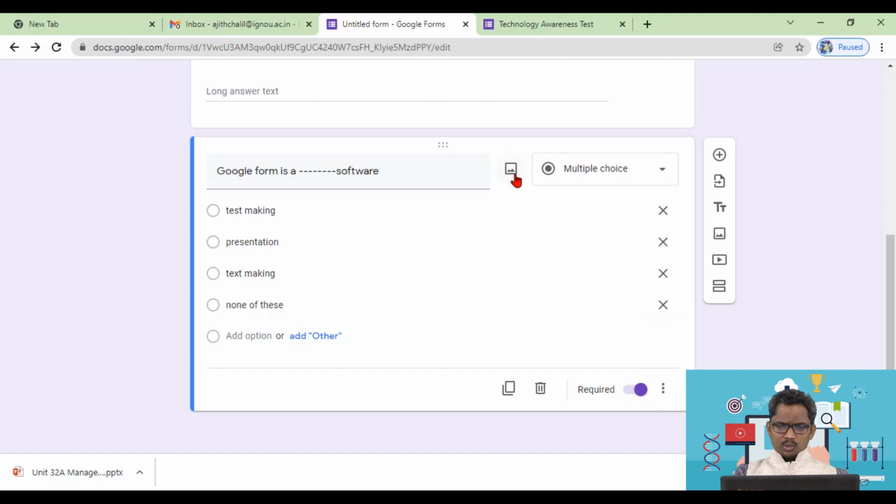Again, as I said, if you want to add any image to this question, by clicking here, that can be done against this question. If you want to add any images or video to the option, you can click either this or the video. So that is also possible.